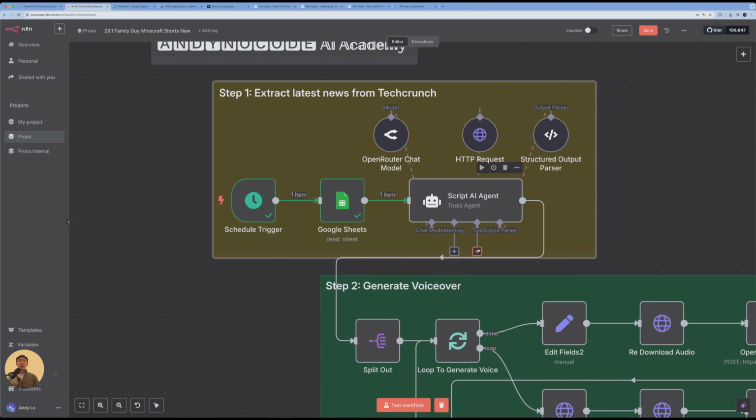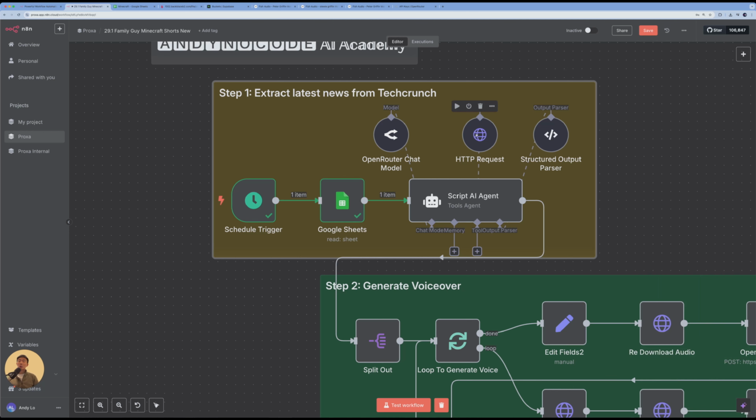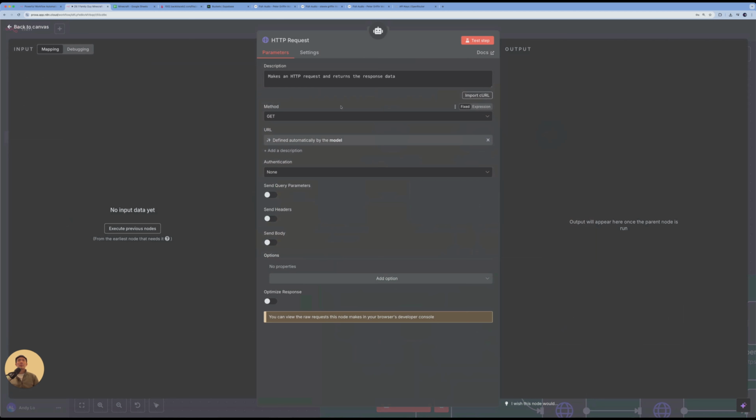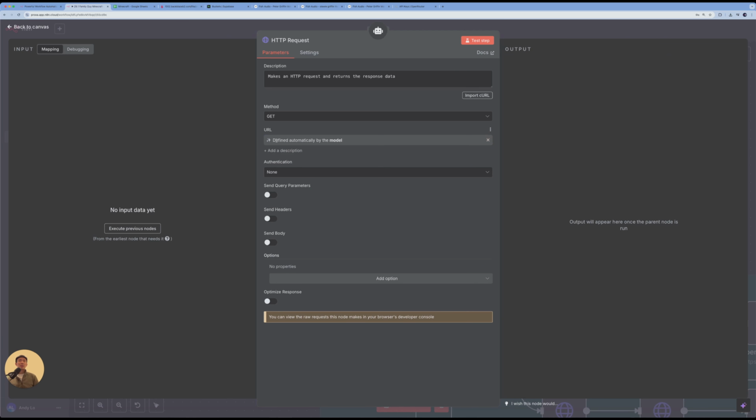All right, and we are going to add a tool called HTTP request. It's for making an HTTP request and returns the response data, because we are going to get the information from the news article. So for the description, makes an HTTP request and returns the response data. Get. And for this URL, we can just click this button, let the model define this parameter. So you can see from AI URL, which is a string, you can just click this button, and we'll see it is defined automatically by the model. Authentication, we choose none. Everything, just disable them.